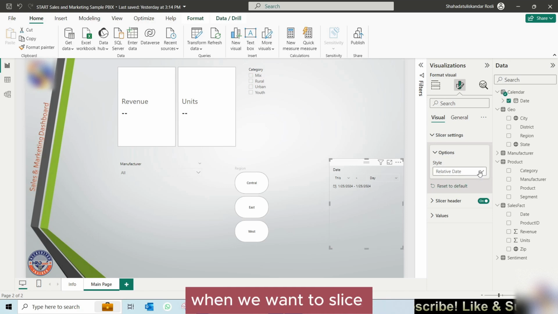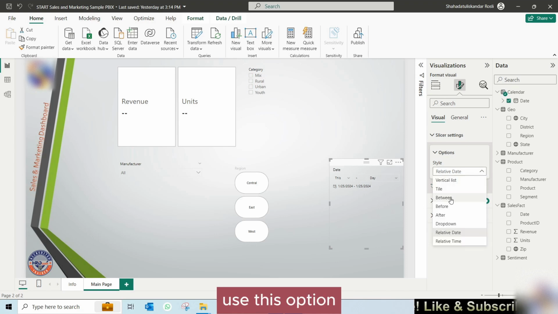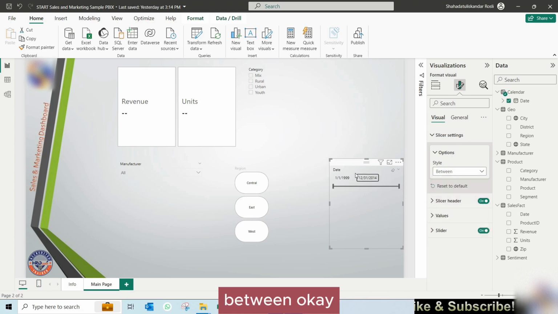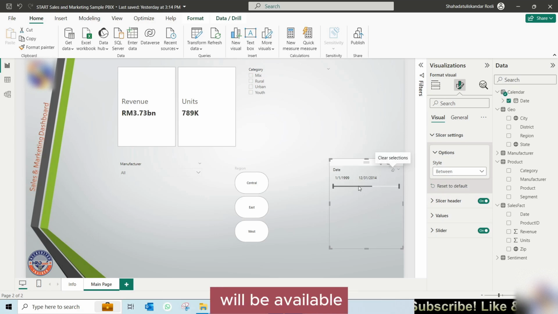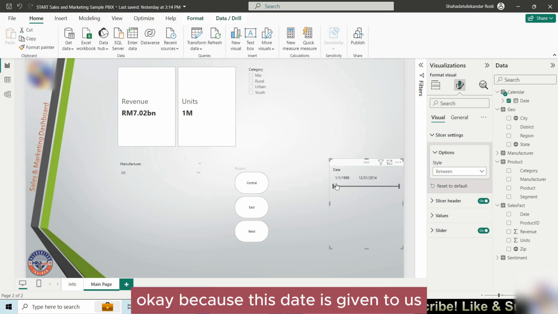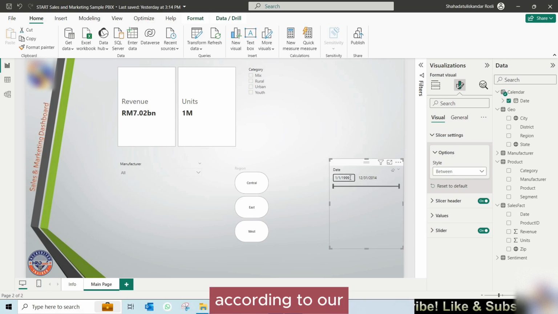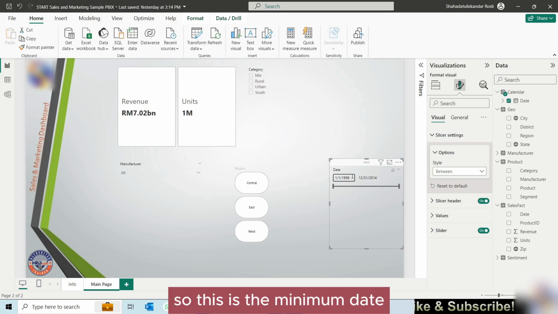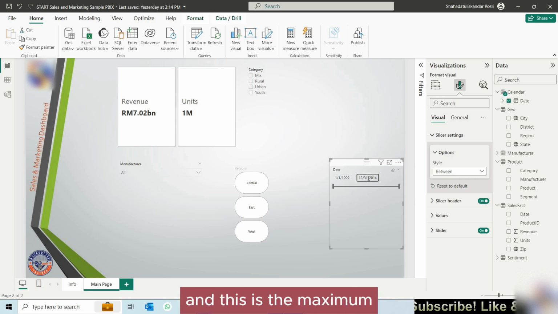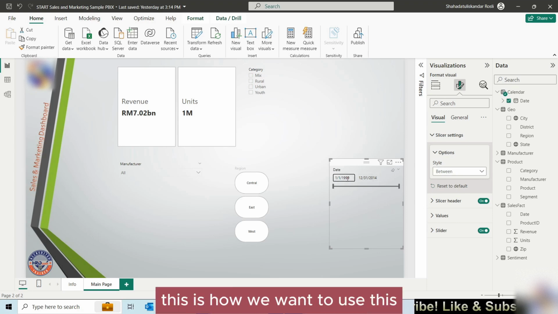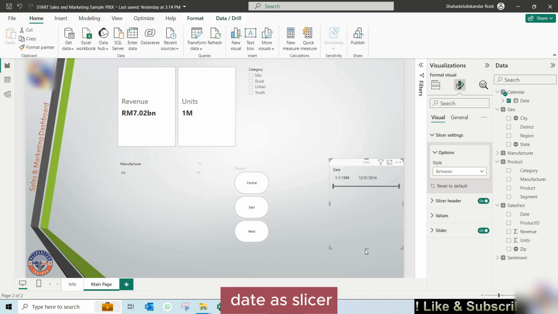Okay, normally when we want to slice according to date, we normally use this option, between. By using this, we can ensure that our data will be available, because this date is given to us according to our data. So this is the minimum date available in our database, and this is the maximum date available in our database. Normally this is how we want to use this date as slicer.